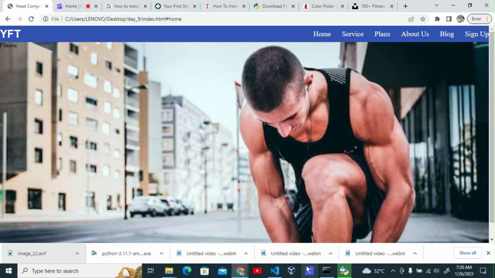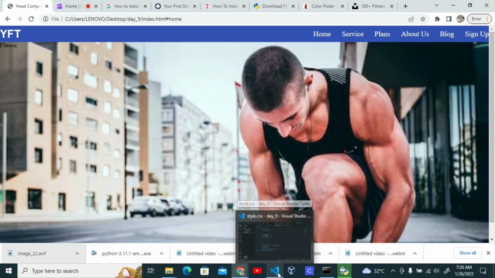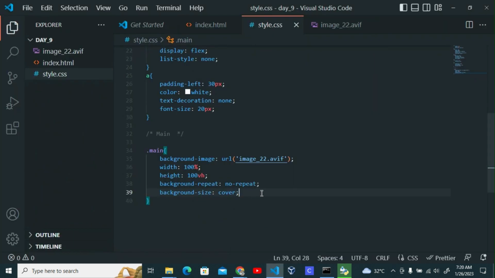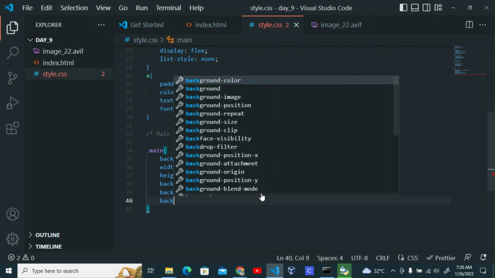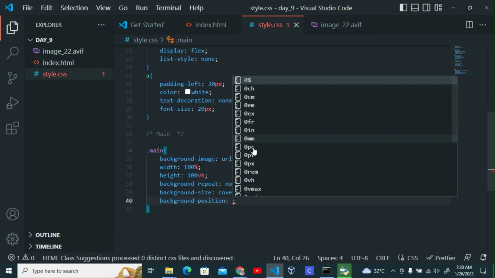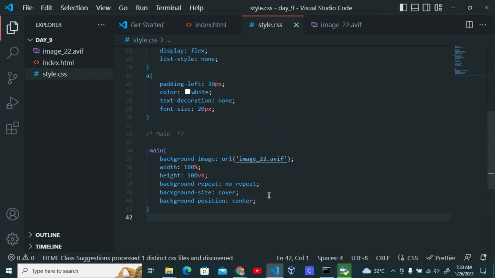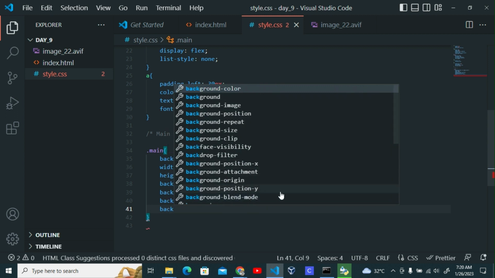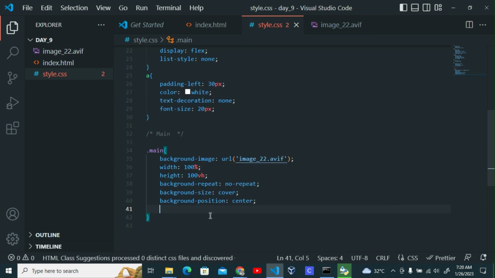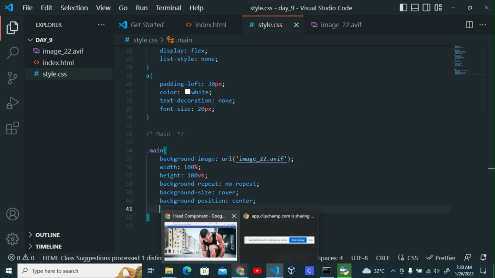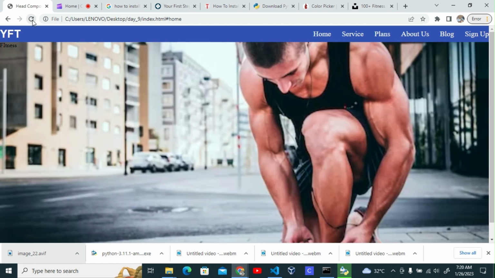Now the next thing we are going to do is give some properties. We still need some properties: background position. I want the position of this image to be at the center. I think that's okay for now. Let's refresh our website. It's actually at the center now. Thank you.